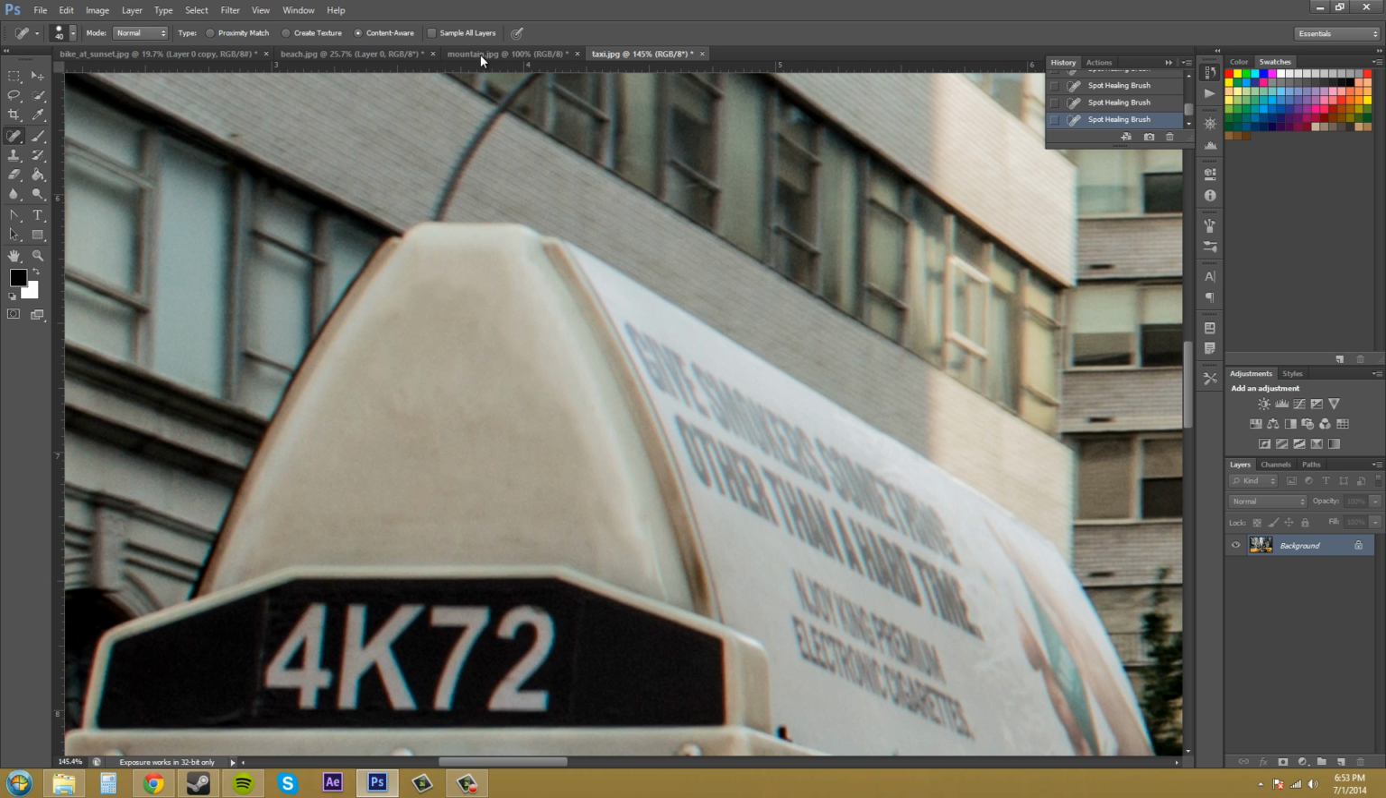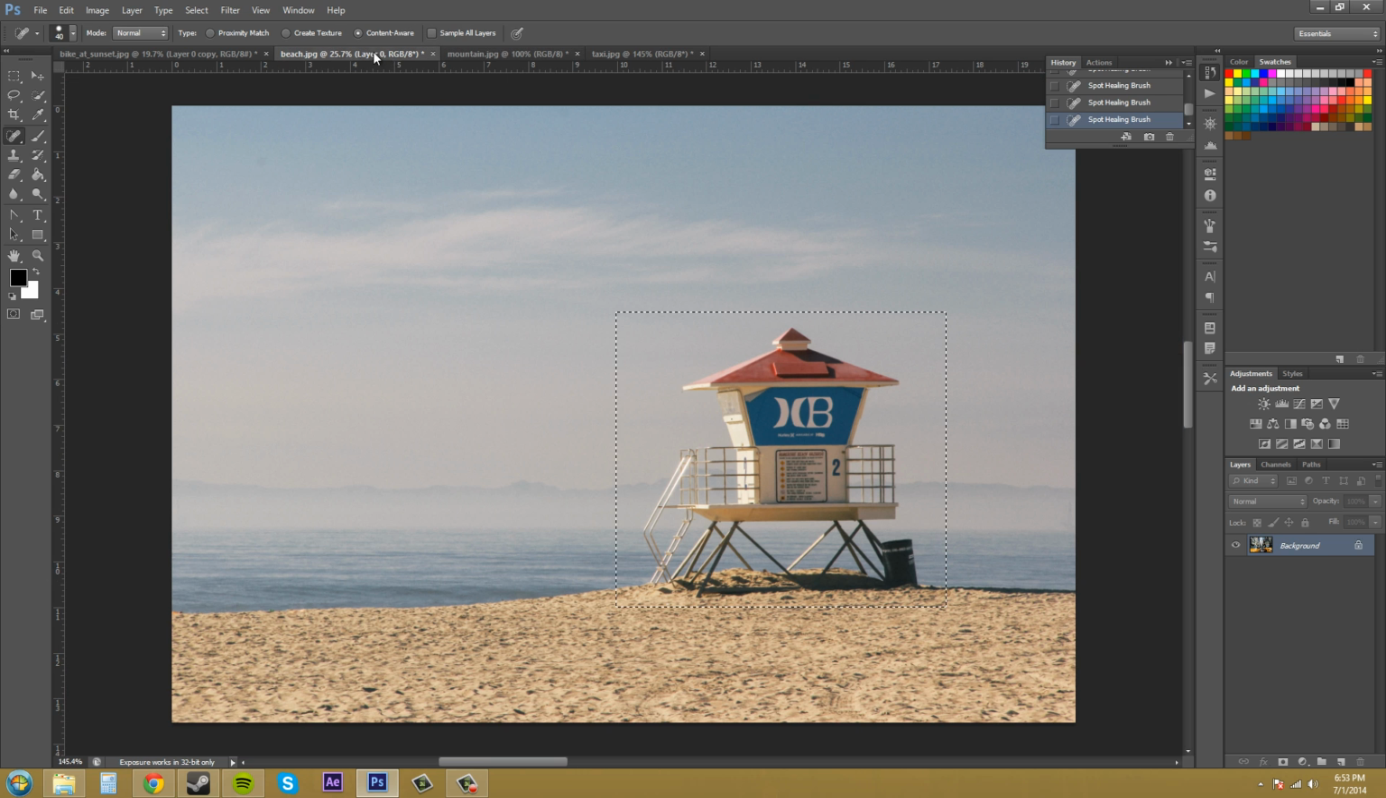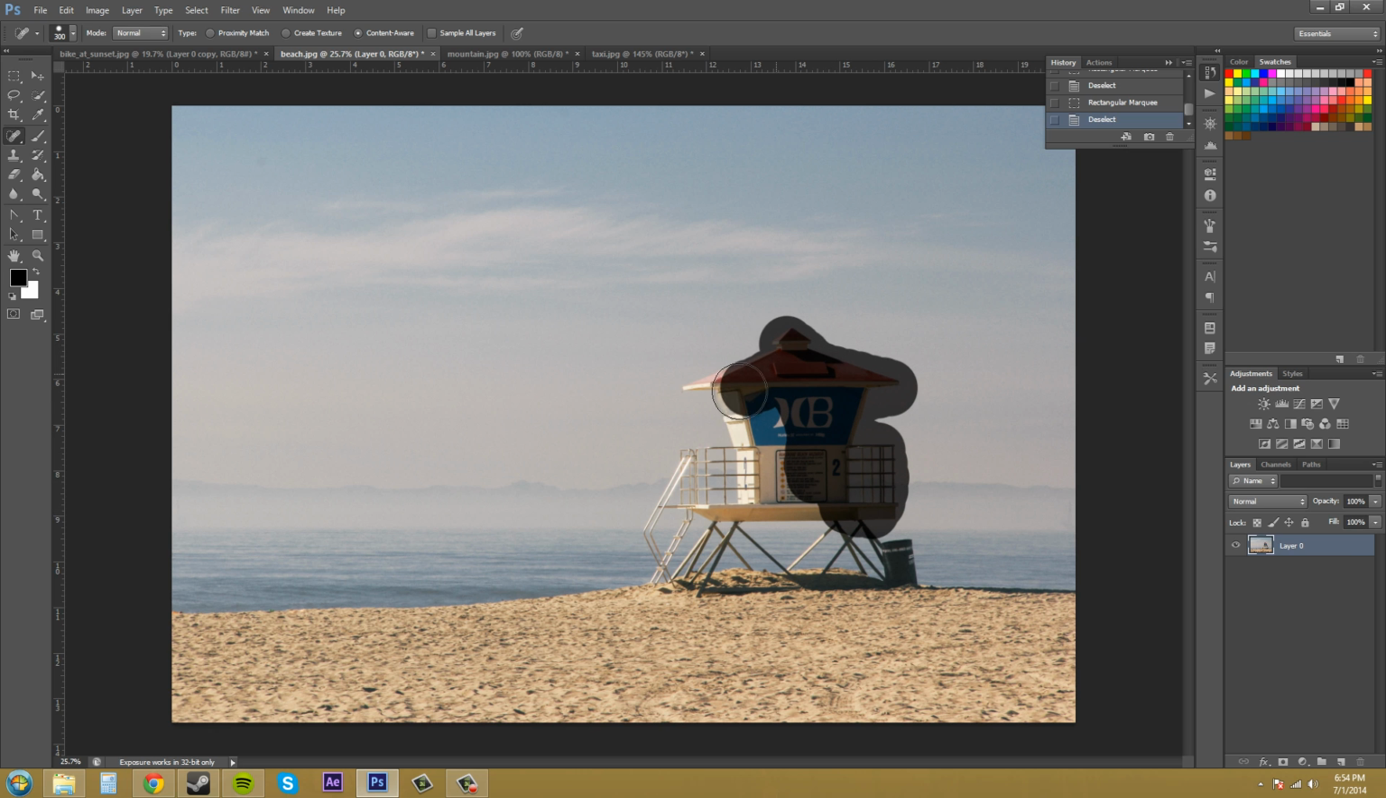Now, if you try to, let's go to a different thing here. We've got this beach thing here. And if I want to try to remove this and just have no lifeguard here and just have a beach, let's try that real quick and you can see what happens. So I'm going to increase my brush size. So I'm going to try to get everything here. So take this completely out.